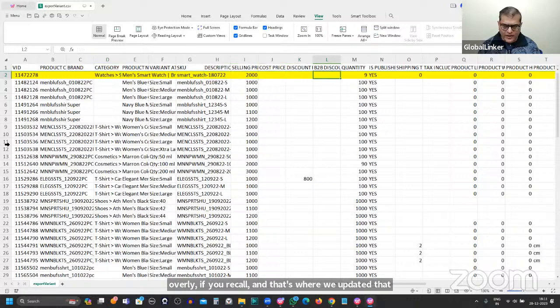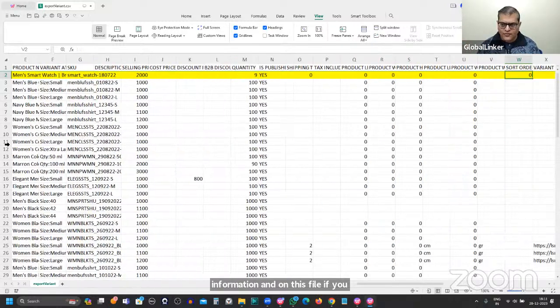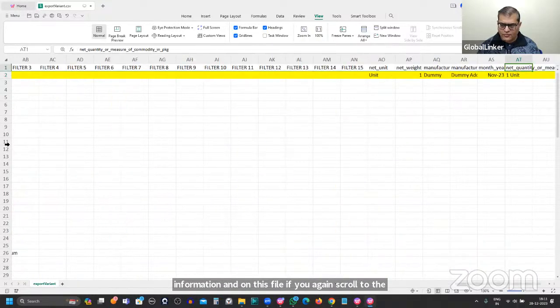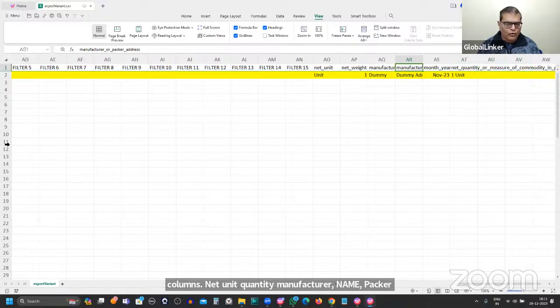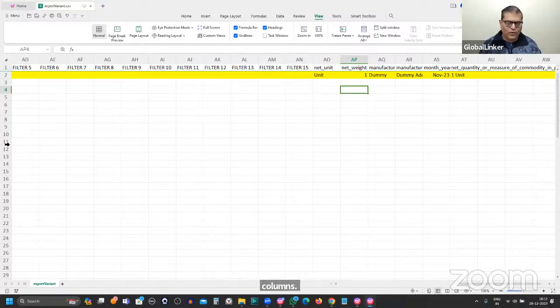And on this file, if you again scroll to the extreme right side towards the end, after the filters column, you'll see we have those columns: net unit, quantity, manufacturer name, packer address, month and year of manufacture. All those columns are here and the values which you have added. Now, what you have to do is just populate all these columns, and they are again very simple to populate.